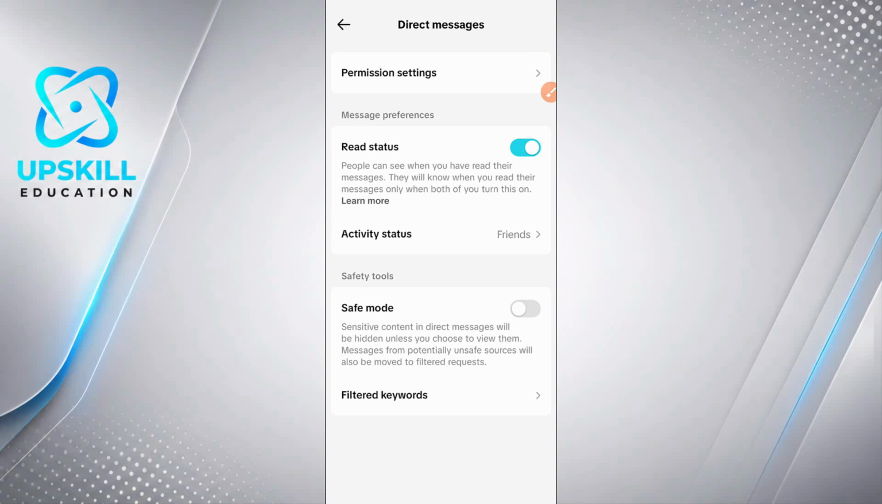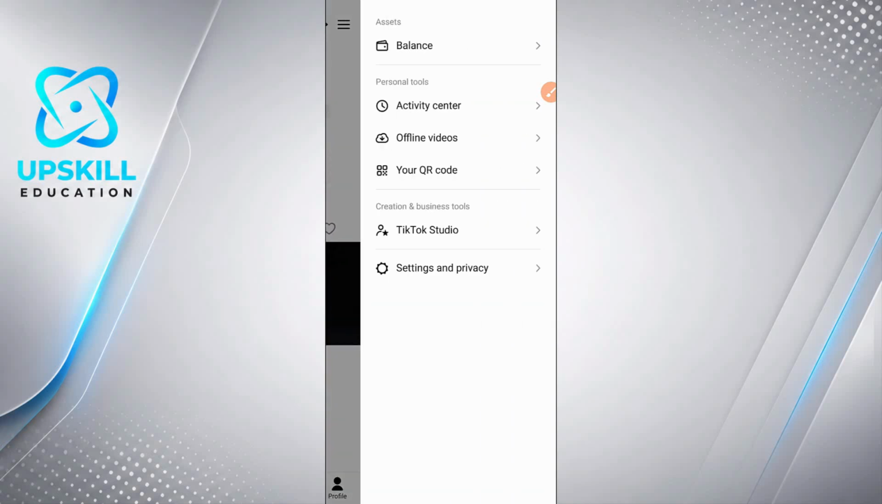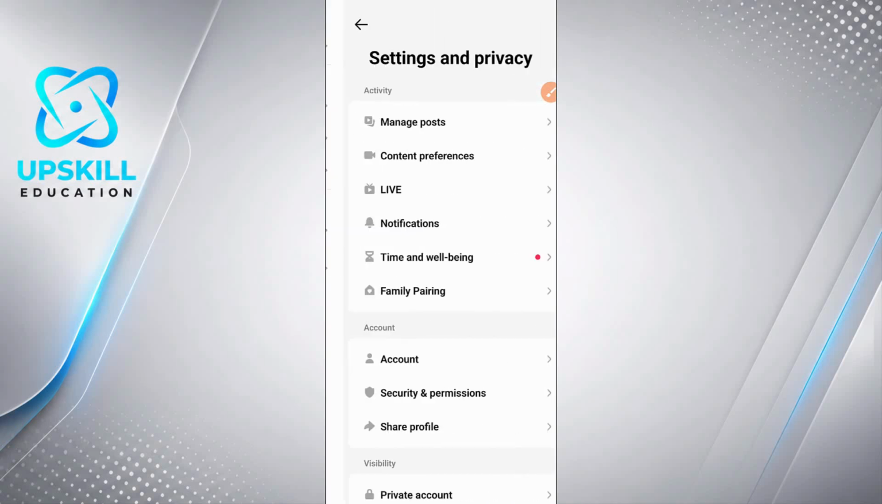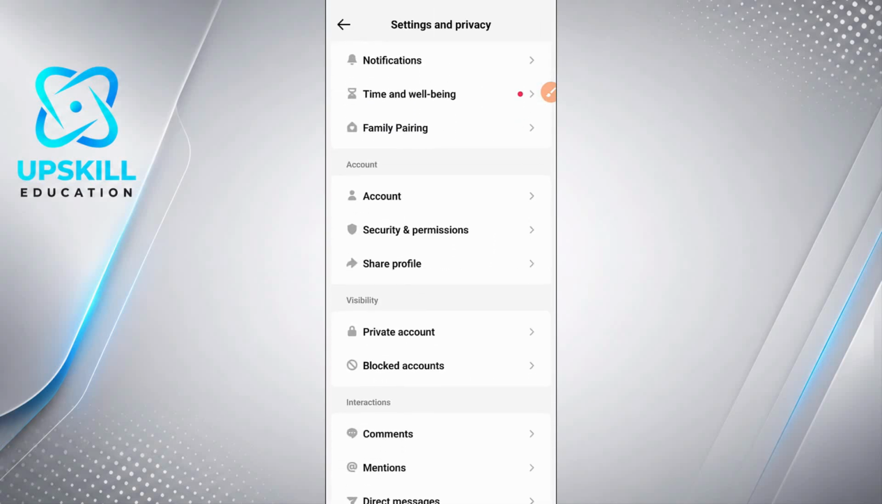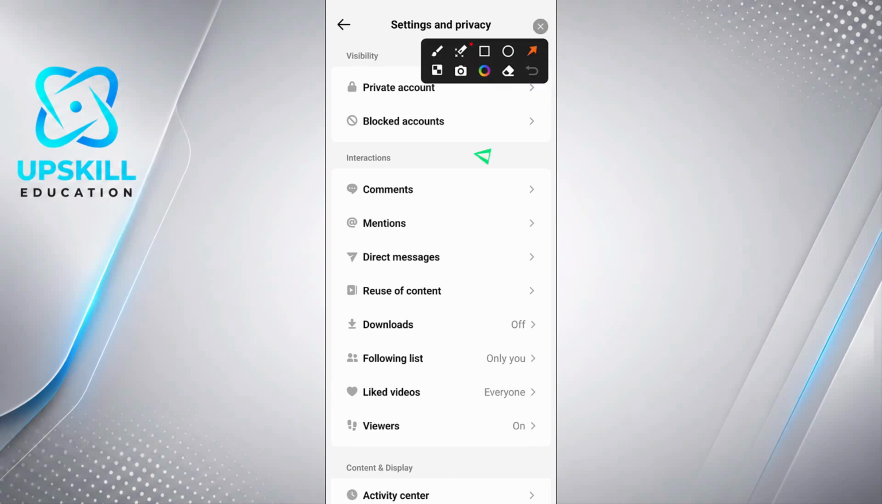the sensitive content. First of all, just move to your profile from the bottom right hand corner and head over to the three lines at the top right and click on the settings and privacy. Now, once we are in the settings and privacy, we will scroll all the way down to this section where it says interactions, and from here we will choose the direct messages.